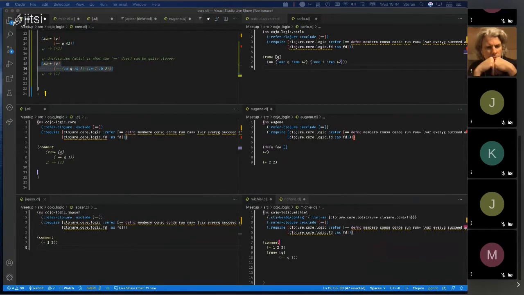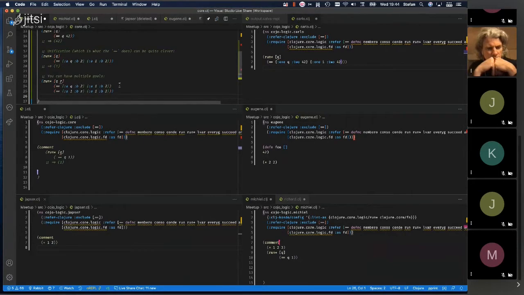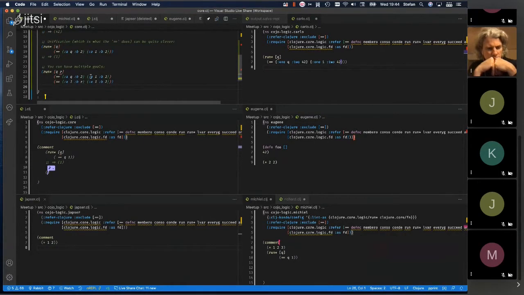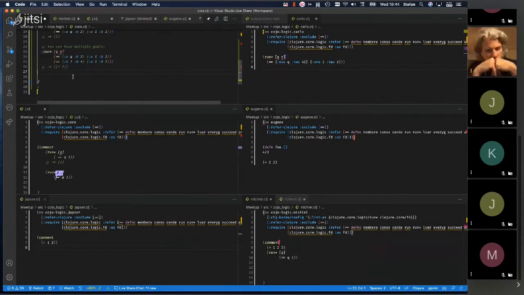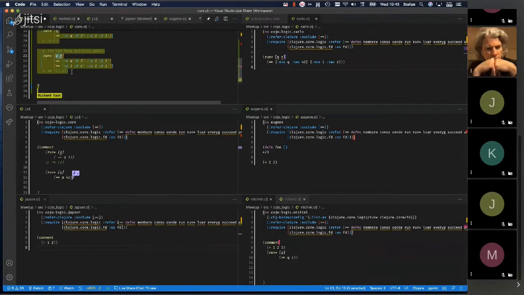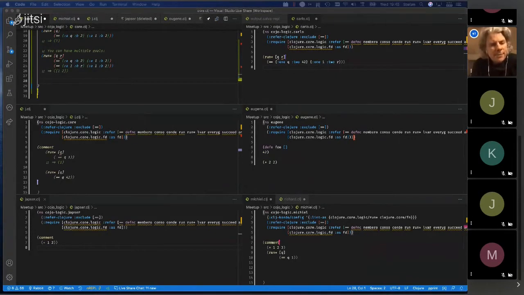You can have multiple of these goals. That's what they're called, goals. So I can have one goal where I say that these maps have to be the same, so a q and a 1, and at the same time b r and b 2. Obviously this will evaluate to the vector 1, 2, because q is 1 and r is 2, right? It prints its solution as a vector. So far so good.